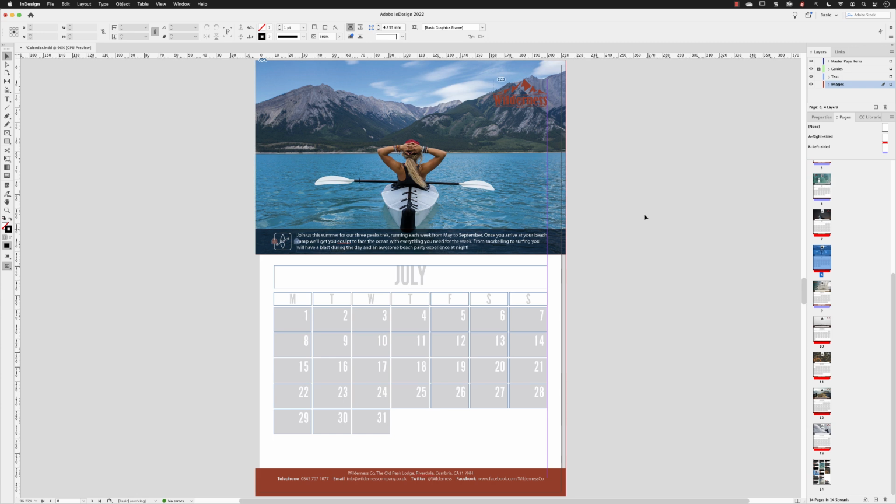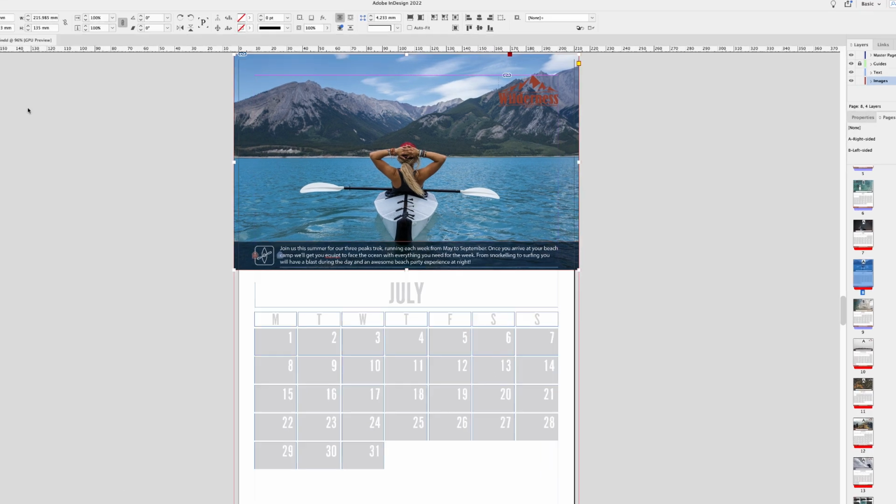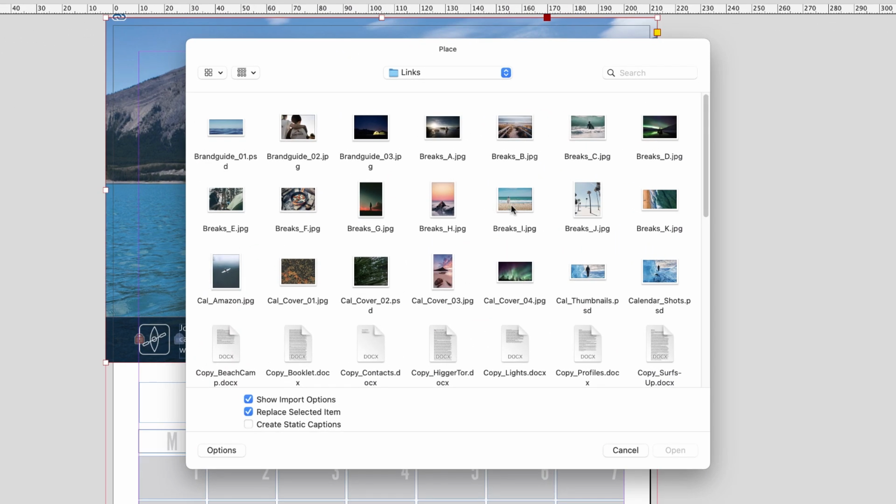So with my selection tool active, I'll hover over the inside of that frame and left click to make it active, and then go to the file menu and choose place. That takes me back to the links folder, and I'm going to pick an image called Cal Amazon. Now we turned on the checkbox for show import options in the previous exercise to import Illustrator artwork, and it's relevant in that case, but for a JPEG file, we don't need that option turned on. And I'll click on open.